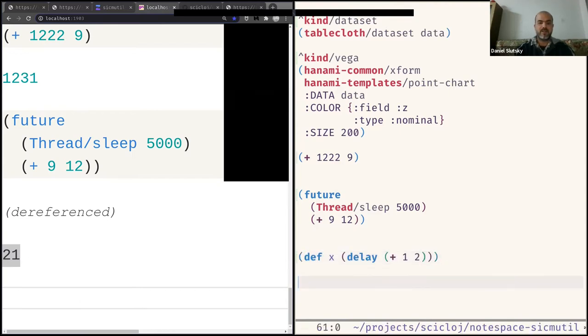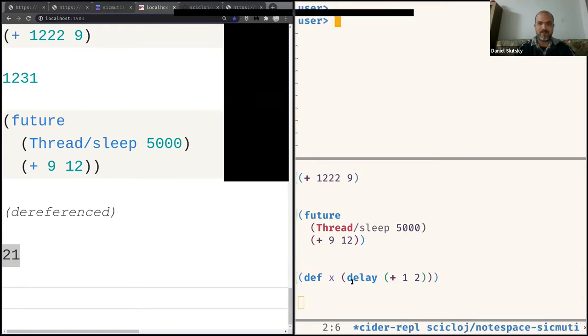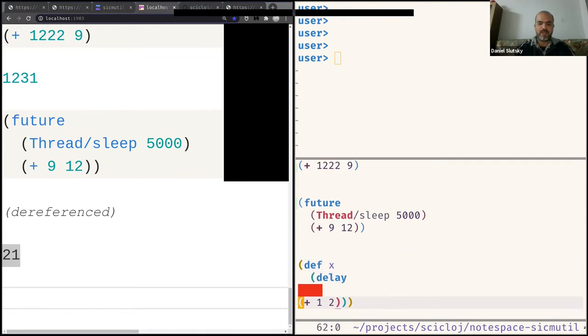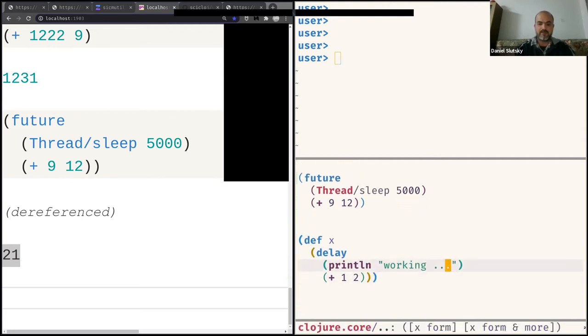And then this computation hasn't happened yet. Let us prove it. Let us see the REPL where we can see some print results. So X will be a delay where we actually print something. So now we evaluate this expression. X is already defined. We can ask, what is the type of X? It is a delay. But it never printed that it was working. So it hasn't happened yet.